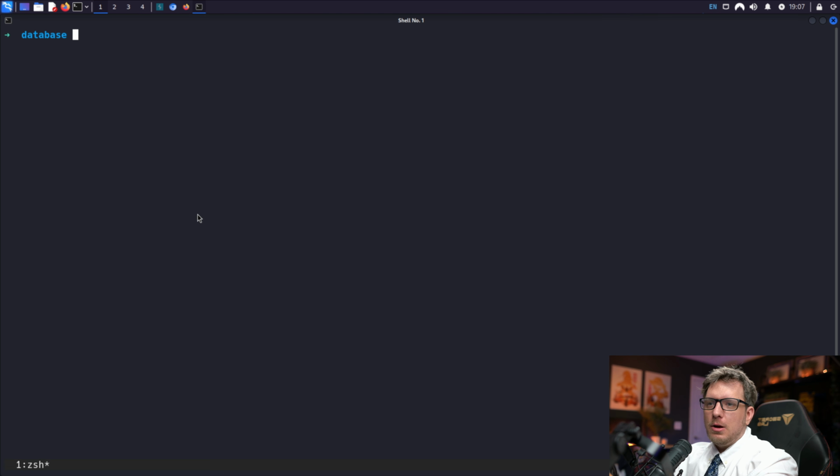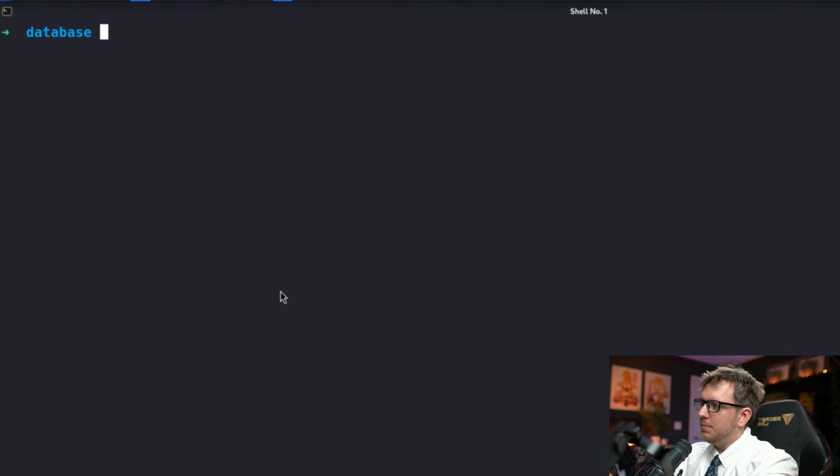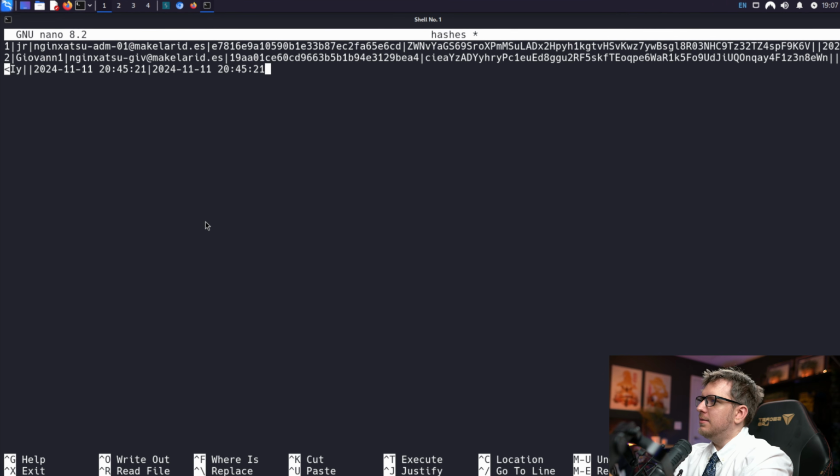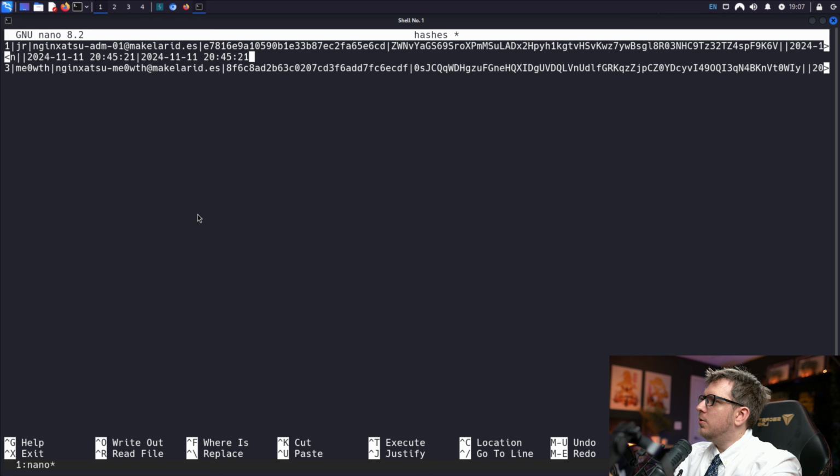And from here, we can go ahead and start throwing what we just copied from the database into either a nano file or a Vim file or a VS Code file or a Notepad file, whatever file. But let's go ahead and do that and then figure out what the hashes are. So I'm going to do nano hashes to keep it nice and simple. And let's see here.